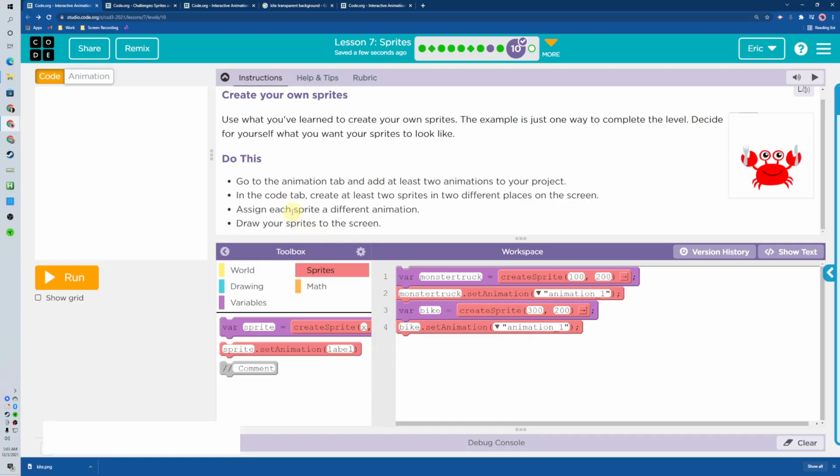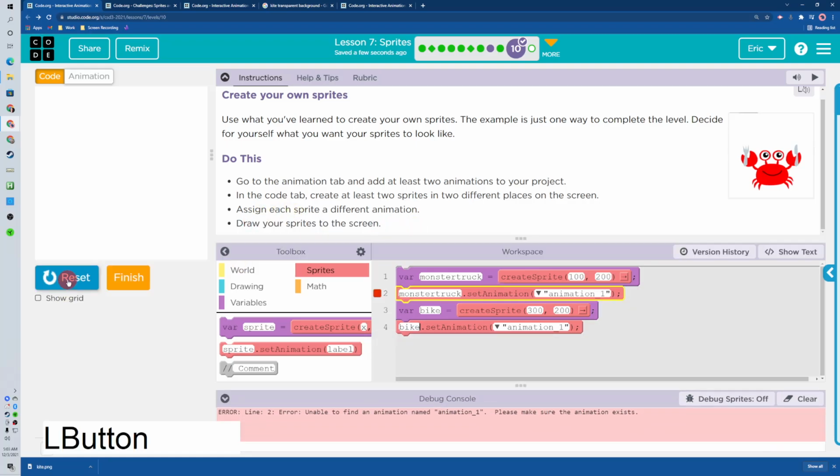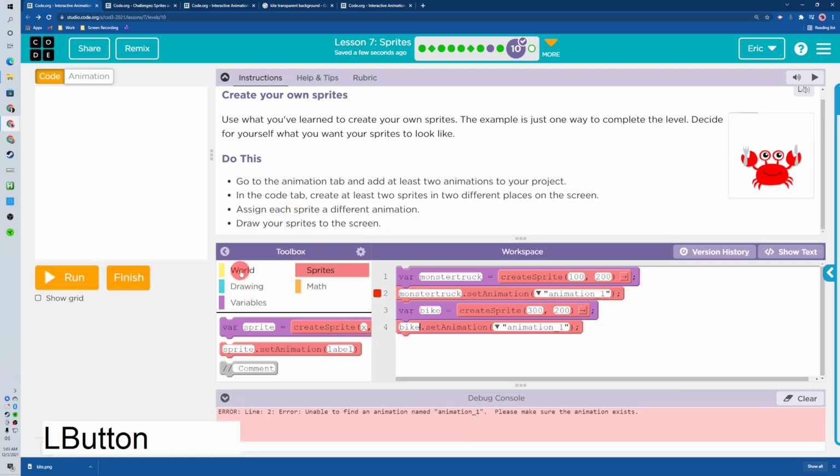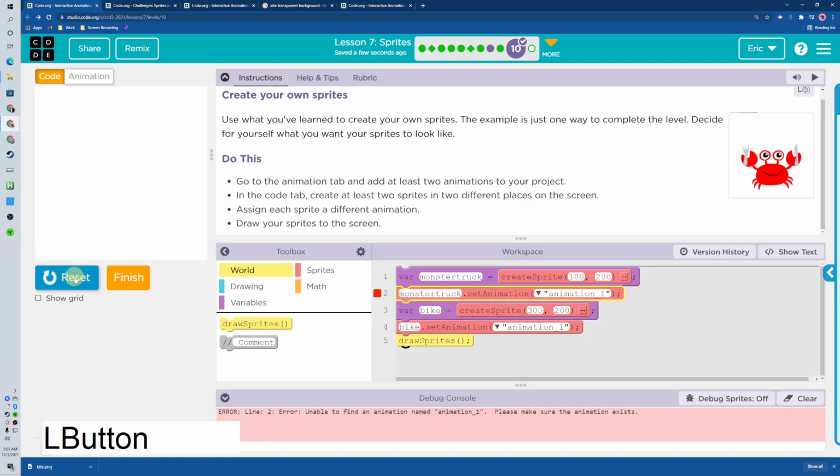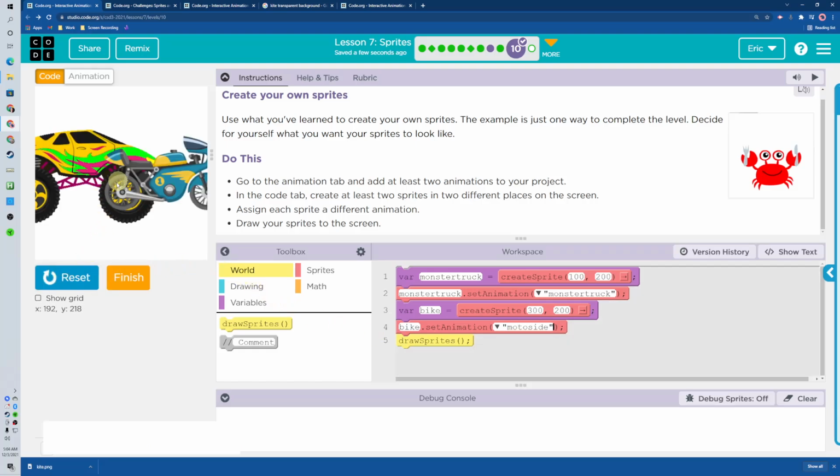Then I need to draw them, right? If I run it, nothing happens because I need to go to world and bring in draw sprites. Run. Oh, monster truck. Oh, I didn't set the animation. So I've got to get my monster truck animation set and same for my motorbike. Run it. Beautiful. That looks great.